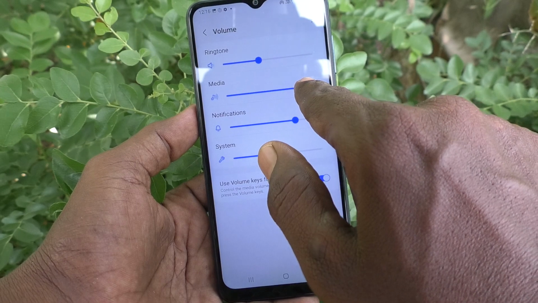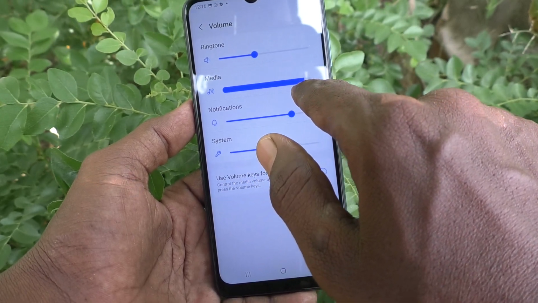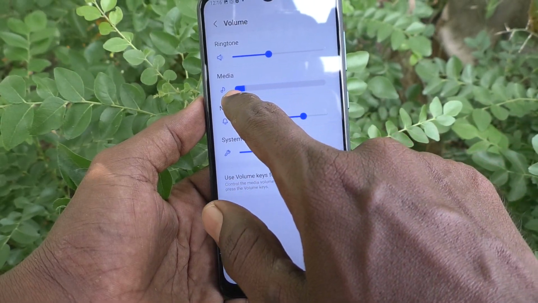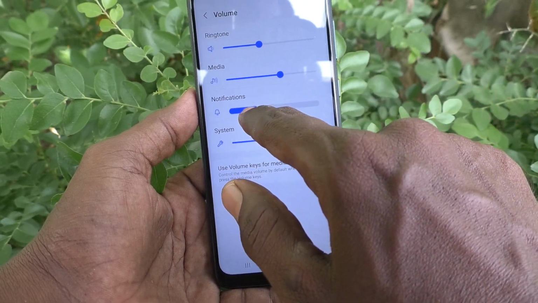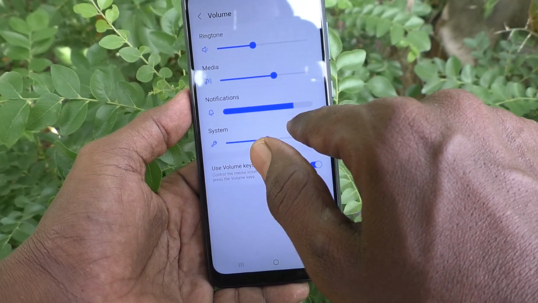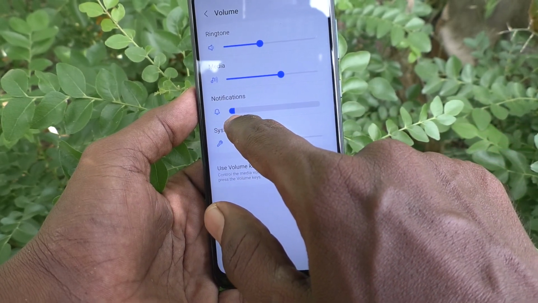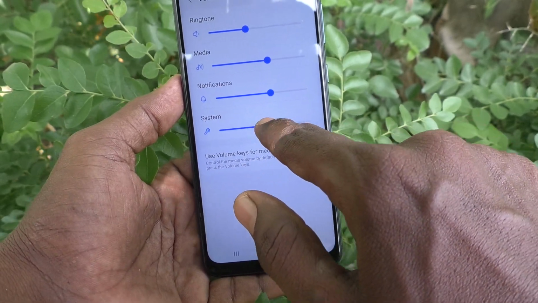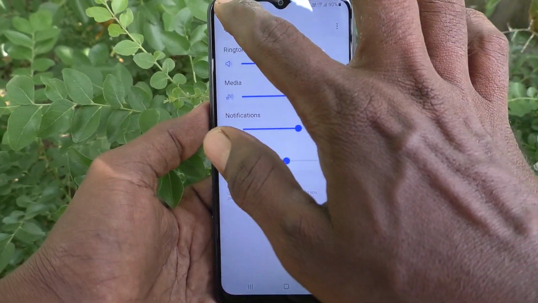In this similar way you can adjust the media volume. Okay, by moving to the right side it will increase the volume, by moving to the left side it will decrease the volume. Okay, in the similar way for notification you can do it. To increase, move to the right side. To reduce the sound, move to the left. Okay, this is system sound. So in this way you can do it.